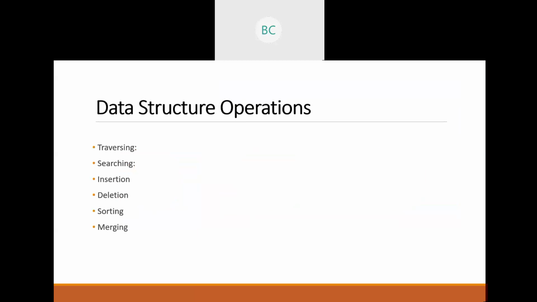Then we also discussed data operations. What was traversing? I gave an example also. Accessing each record exactly once so that certain items in the record may be processed. Okay. Then searching. Searching is finding the locations of all such nodes which satisfy one or more conditions. Then insertion. Insertion is adding a new record to the structure. Deleting, you already know. Sorting is arranging the records in some logical order. Then merging. Merging is the combination of the records, like combining two lists or records.